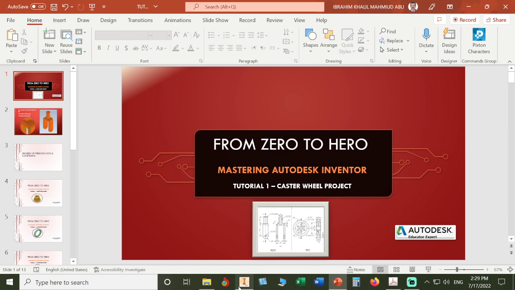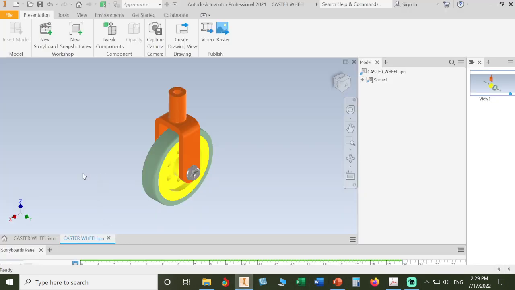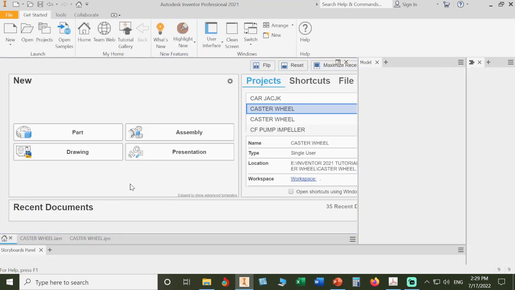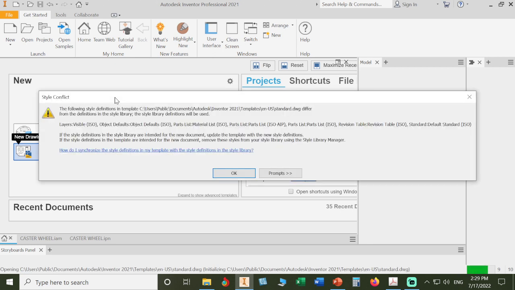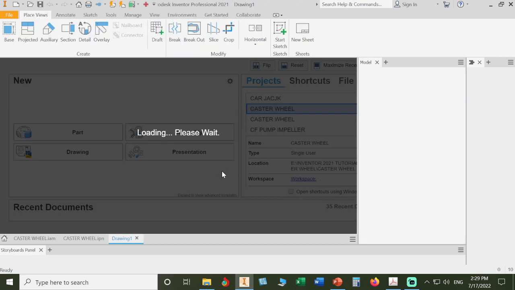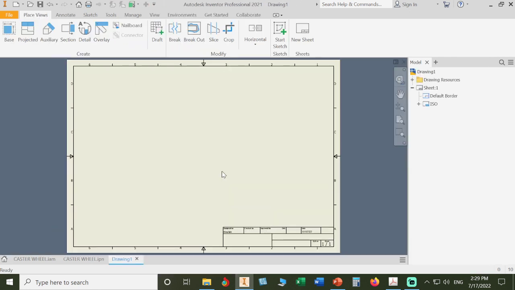This is our Inventor, and we'll go back to home. And here we have the last module, it's drawing. If you use the default Inventor drawing, I'll click on it and see. Click OK. Of course, we use the ISO first angle projection as we configured our default template.